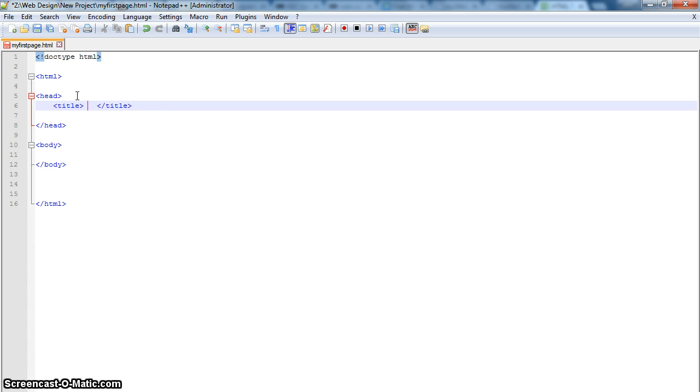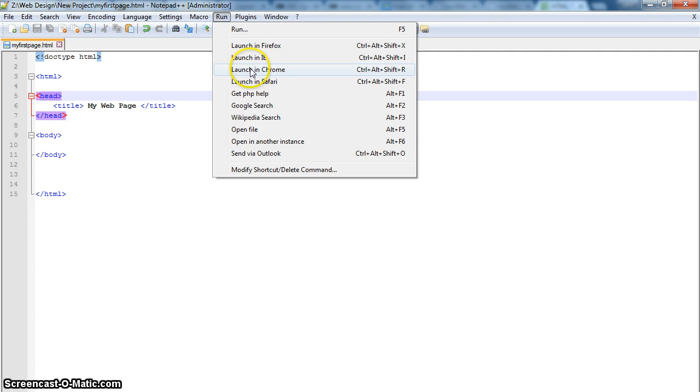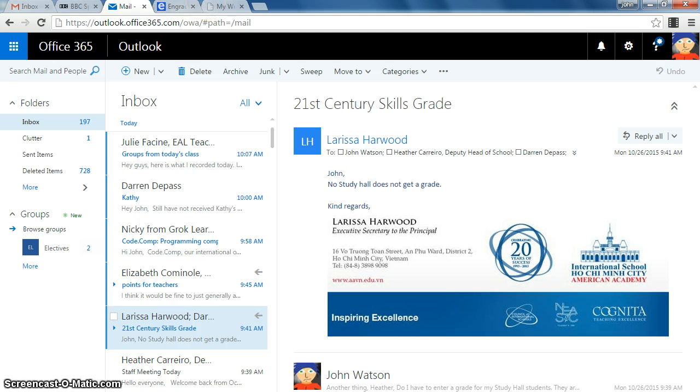And what's the title of my web page? My web page. This is the title of my web page. Okay? And that's within the head section of the design. So if I save that and run it in Google Chrome, can you see that? Let's get rid of some of this junk. Can you see this? This has a title. My web page. That's where the title goes.